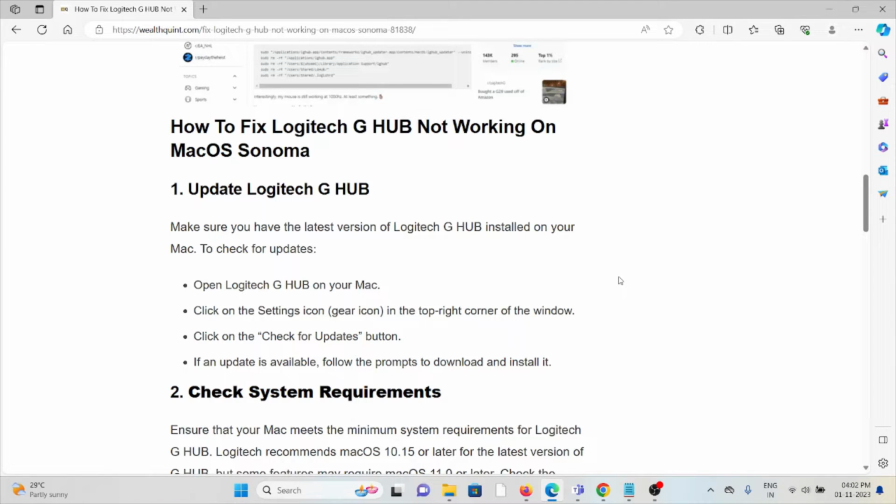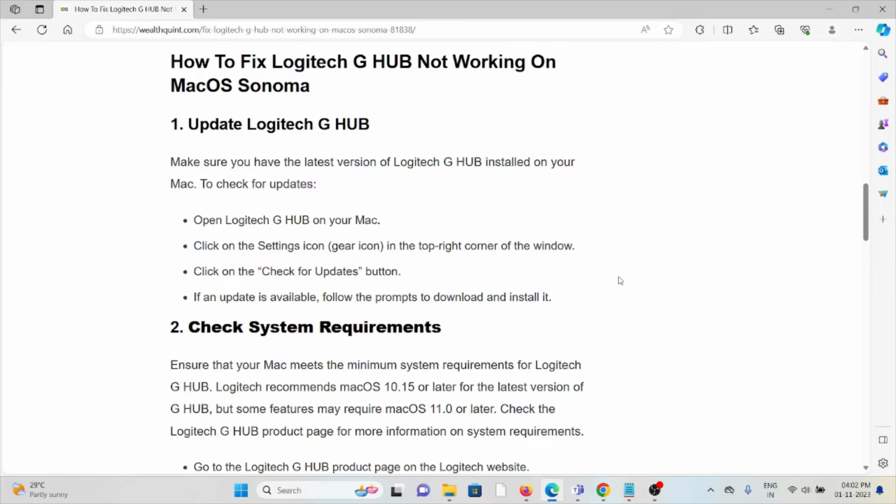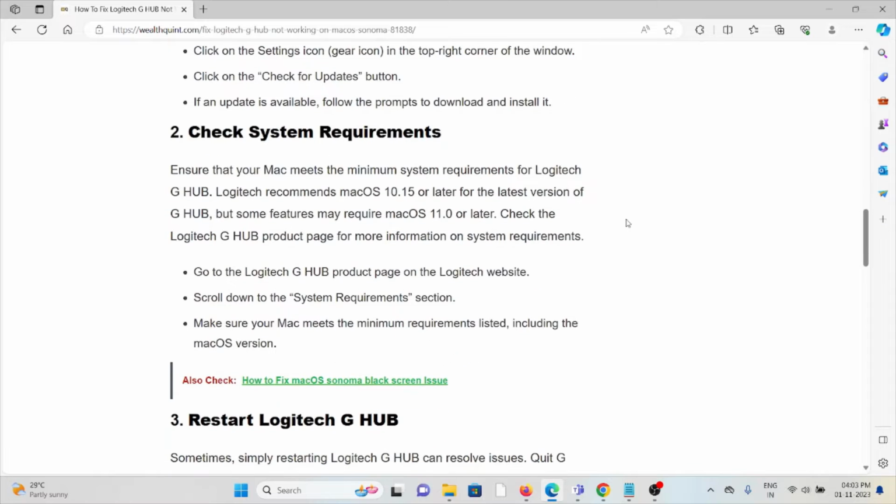The first method is to update the Logitech G HUB. Make sure that you have the latest version of the Logitech G HUB installed on your Mac. Open the Logitech G HUB on your Mac, click on the settings icon in the top right corner of the window, and click on the check for updates button. If an update is available, follow the prompts to download and install it.